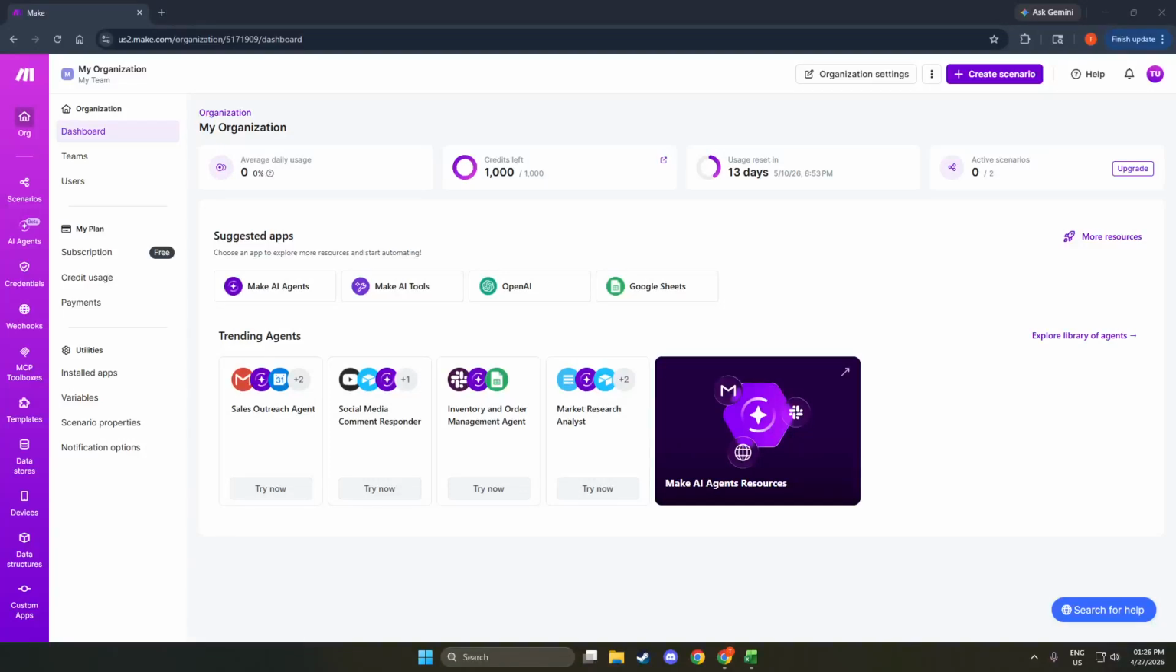In today's video, I'm going to teach you how to automate Gmail with Make. We'll start at make.com, the visual automation platform. Once you're on the dashboard, create a new scenario. A scenario is simply a canvas where your workflow lives. Something happens, and then Make does something in response.